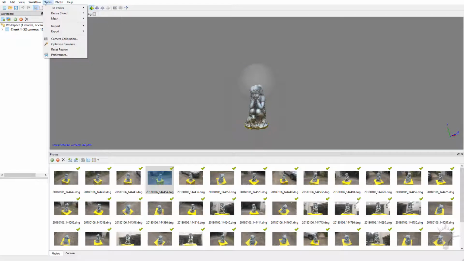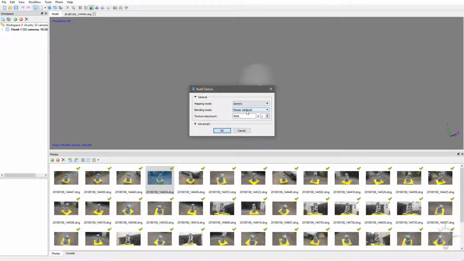But again, we'll go back in here to Workflow, Build Texture. Generic's fine, Mosaic is fine. Texture size here, you can change this to 8196 if you want to. I'm going to keep 4096 for now. And you have this X1. What that's basically going to mean is you can shoot this to several different texture files for the same object. If you wanted to, for instance, shoot this at a 16K texture as one texture file, that's fine, but it's going to be a huge file, and if you don't have enough RAM to support that kind of file size, you can get an error or it can crash.